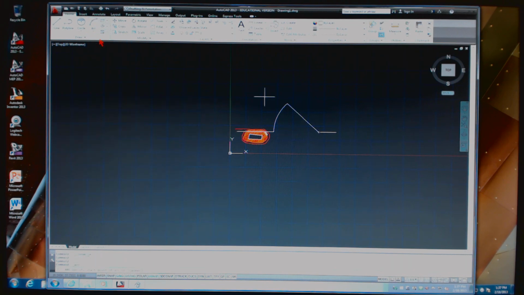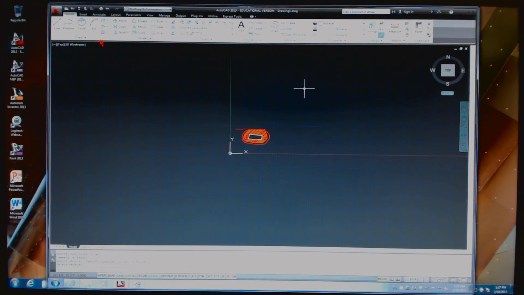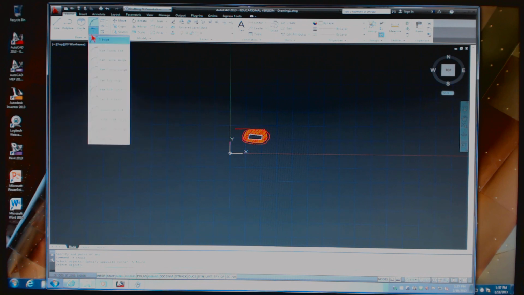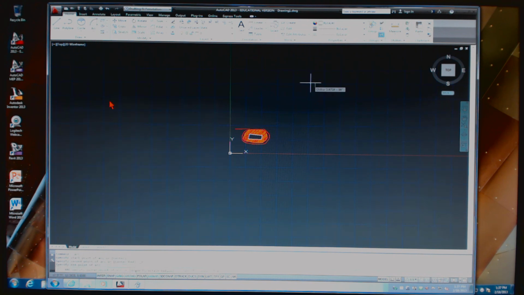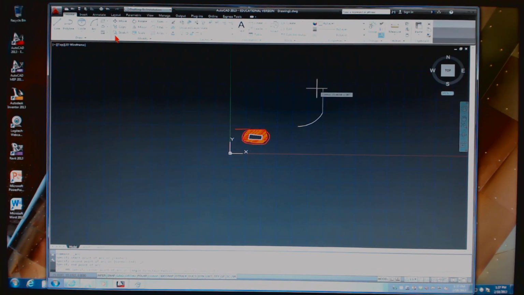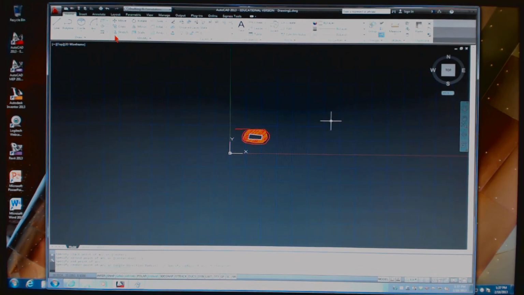3-point arc, real simple. All you have to do is click 3 different points and it creates the arc for you. Okay, it figures out what the radius has to be and all that to fit those 3 points. Very simple. And then, same thing for start in radius. You click 2 points, you tell it what radius you want.